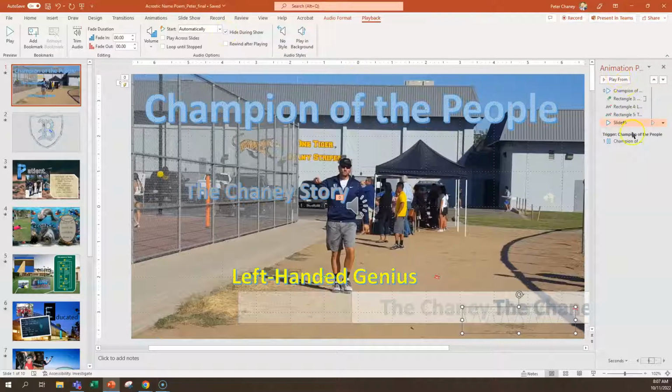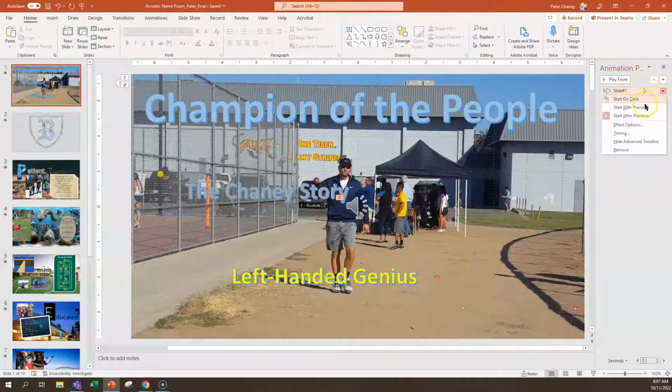Then over here in your animation pane, you want to make sure that it is at the top of the list so that it starts before everything else. This little arrow right here, you don't want it to say start after, you want it to say start with previous. And then you want this one to start with previous, and then moving on with all of these. If you want these to go at the same time, you do the same thing. Or you can go with after previous if you want it to be in a certain order.